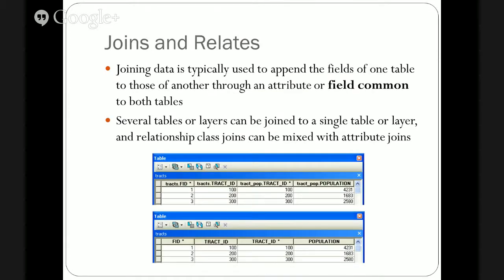Another very common thing that we've already done is joining tables or using relates. So this is done when we try to link two tables together based on a field of common interest. So joining is something that you do very frequently in a GIS, and it's just something that I wanted to remind you of. So that, remember, linking two tables together based on a common field.